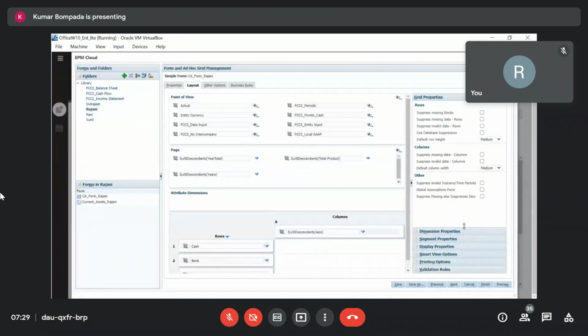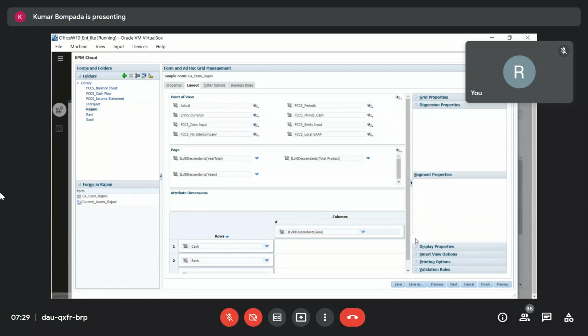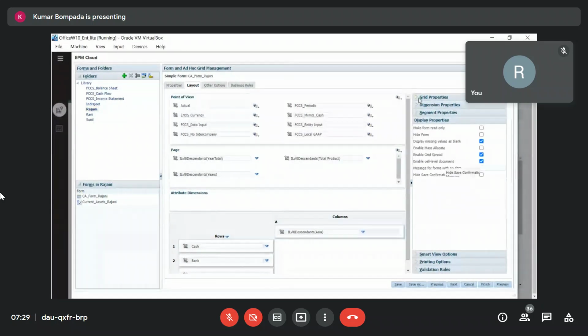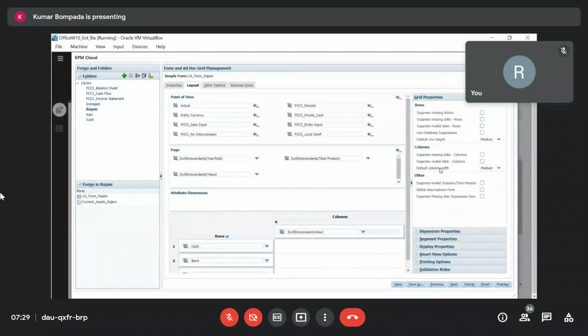Right. So now, what are the things we have to learn? This is the basic data form. You have to understand all these properties. You are seeing grid properties, next dimension properties, next segment properties, next display properties. All these properties you have to understand now. Put heading: Properties. First, grid properties.